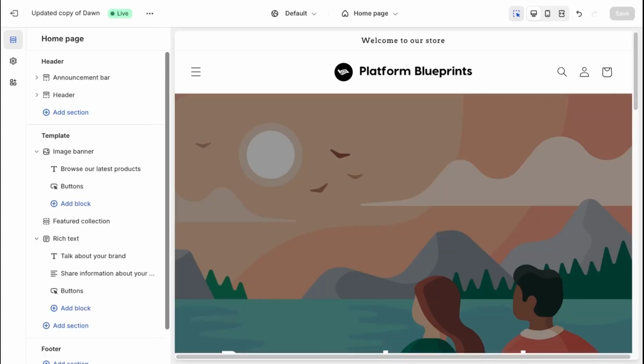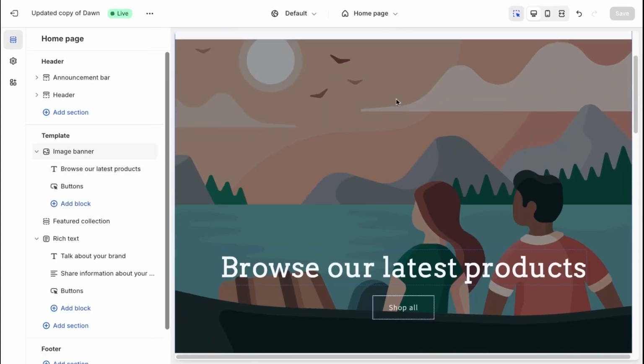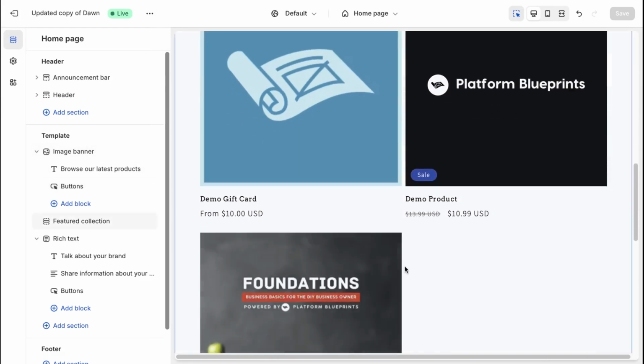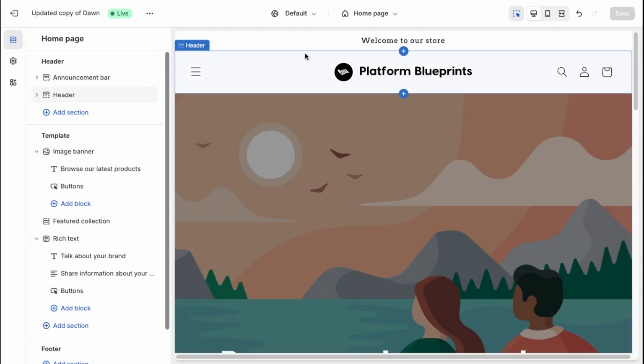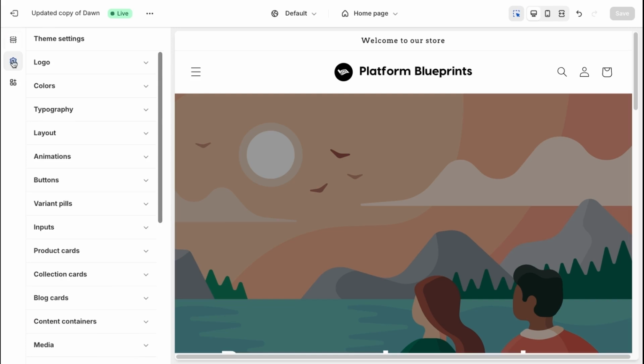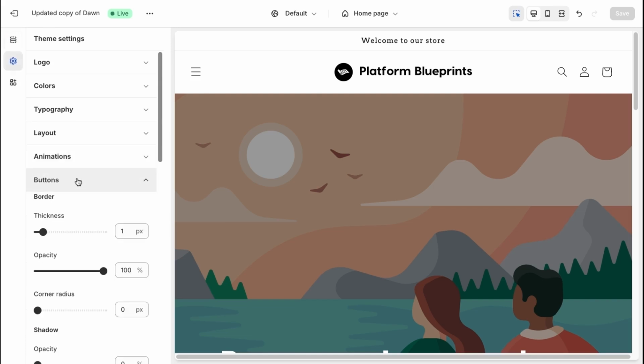In this video, we'll be editing how your buttons display on your Shopify website. That includes both your outline buttons and your primary and secondary buttons. Go to your theme editor in your Shopify store. You'll land on the home page in the default version of your site. Go to theme settings, go down to buttons, select buttons.